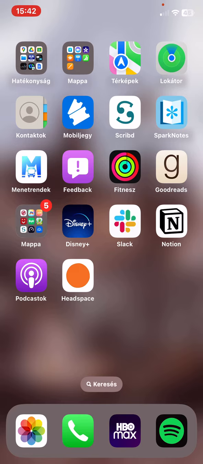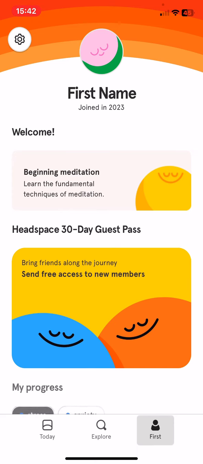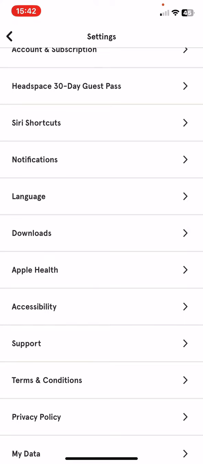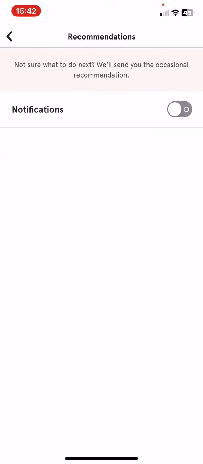First of all, open the application on your phone. And then click on the person button at the bottom of the page on the right. And then click on the settings button at the top of the page on the left. And then click on the notifications button. And then click on the recommendations button.